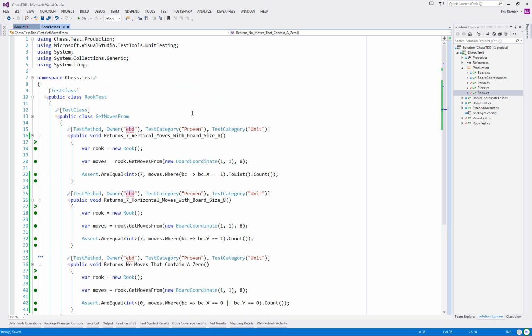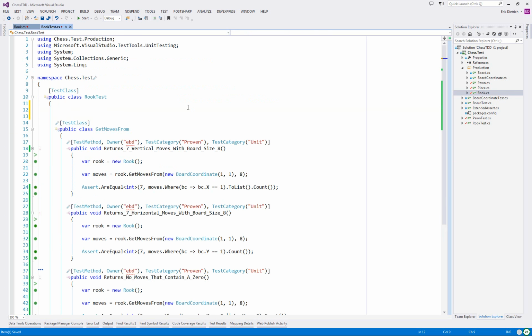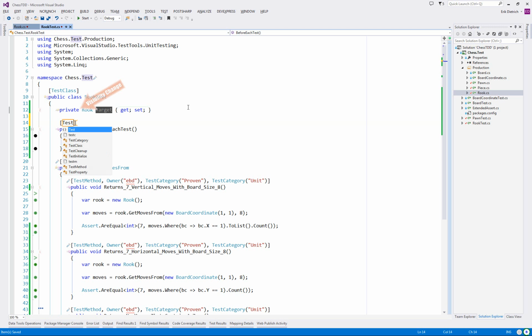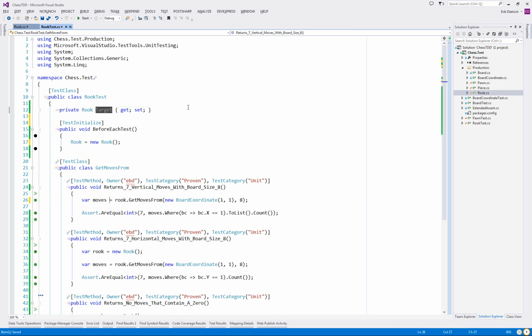So let's maybe take a look at some of this duplication that we have in here now, and I'll go over a couple of techniques you've probably seen me use so far, and you're certainly going to see me use a lot again. I'm going to create this property called target. And I'm going to create instantiation logic that's run before each test, and I'm going to use this test initialize method. This is set up for all the tests. Test initialize method is run before each and every test.